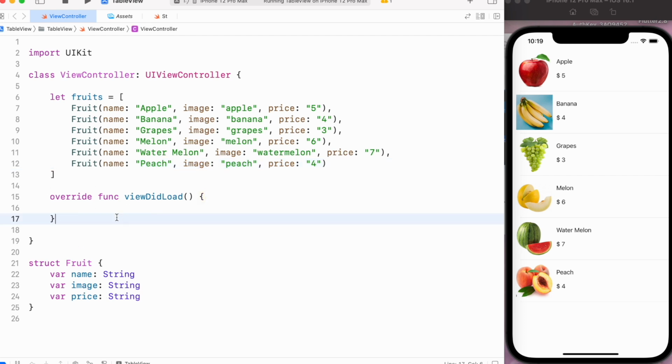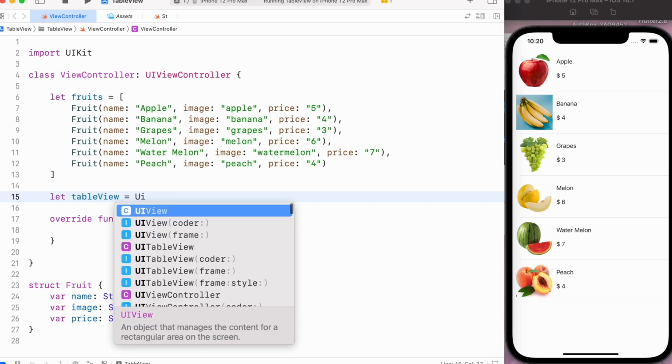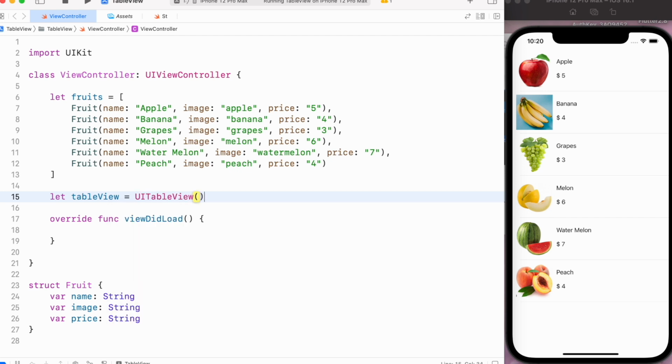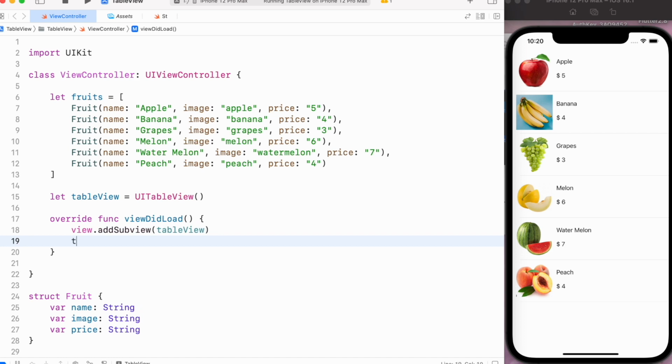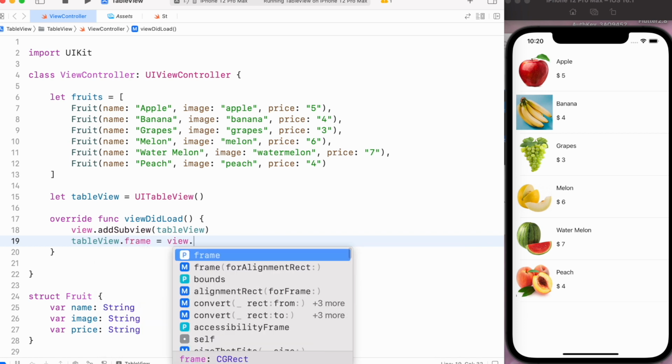In order to create our table view, first let's create its instance. And after that we will add this instance in our parent view. Then I will set its frame equal to view.bounds.